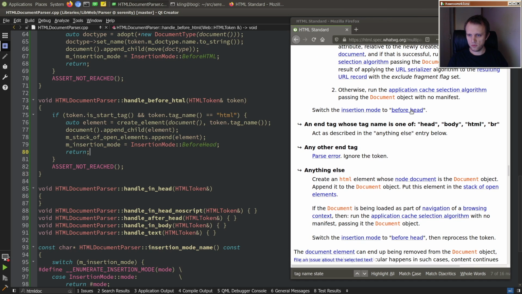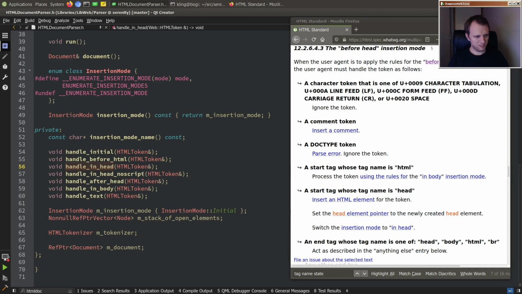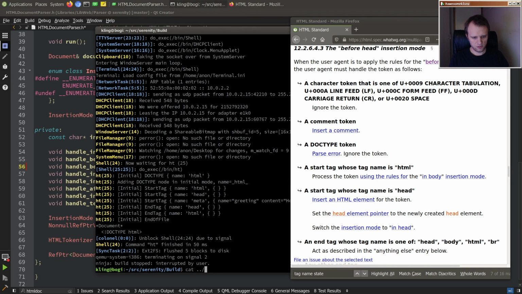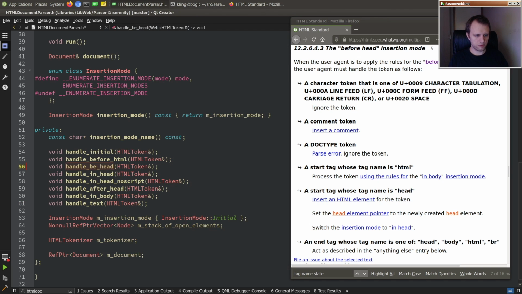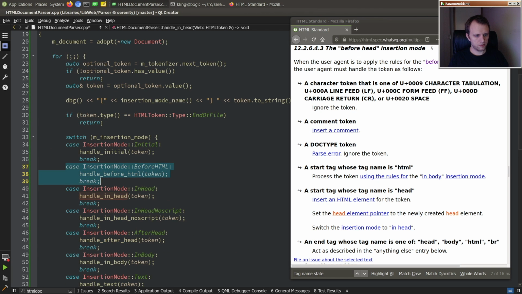Okay, so next step would be that we go to before head, right? The before head insertion mode. Oh, did I forget to add a function for that? I guess it wasn't in the list. Well, we'll just do these. Or wait, what did my document look like? I already forgot. Simple. So we have doctype, HTML, head. Okay, so now we're before head. And we want to get to before head.